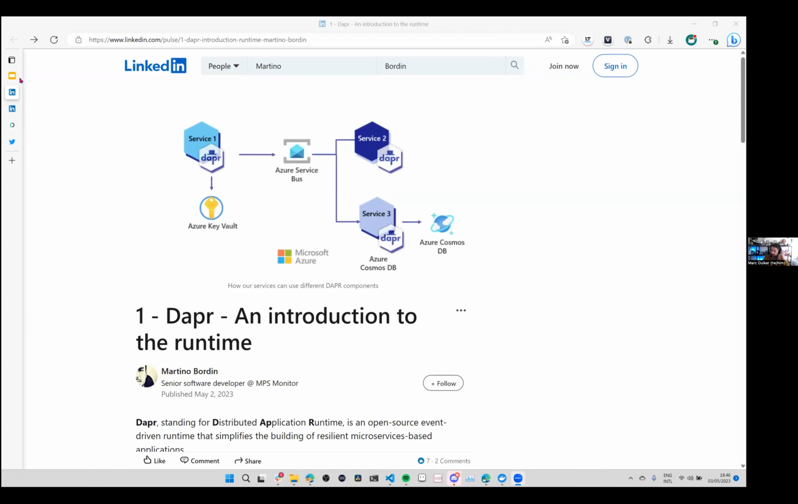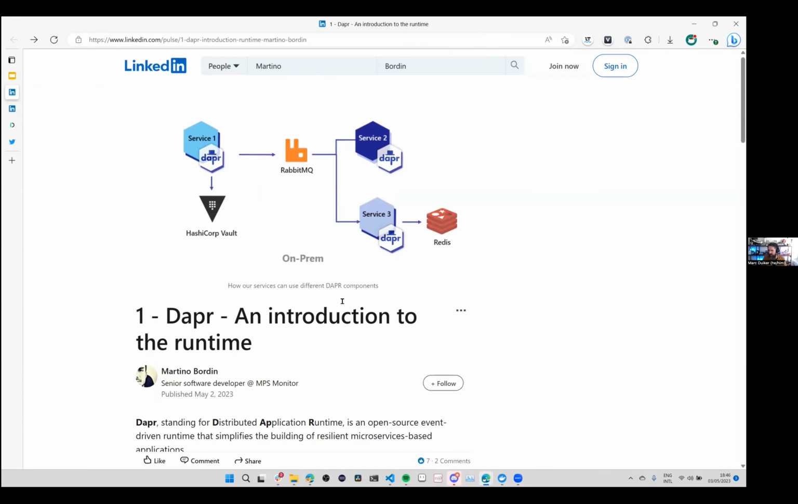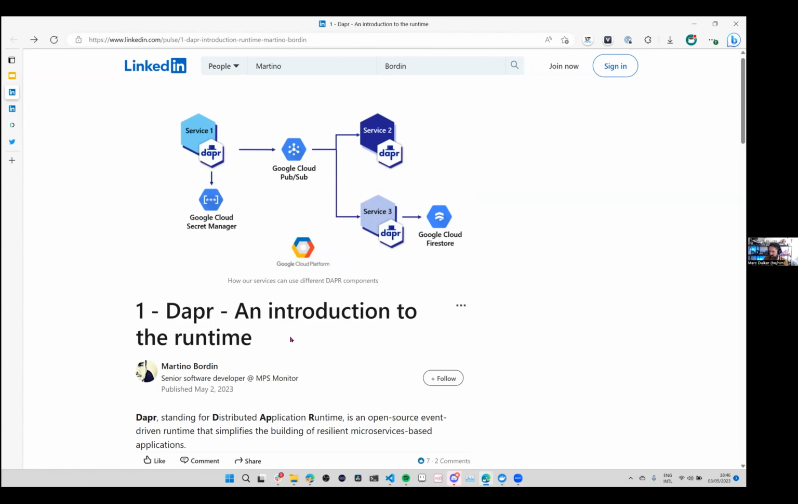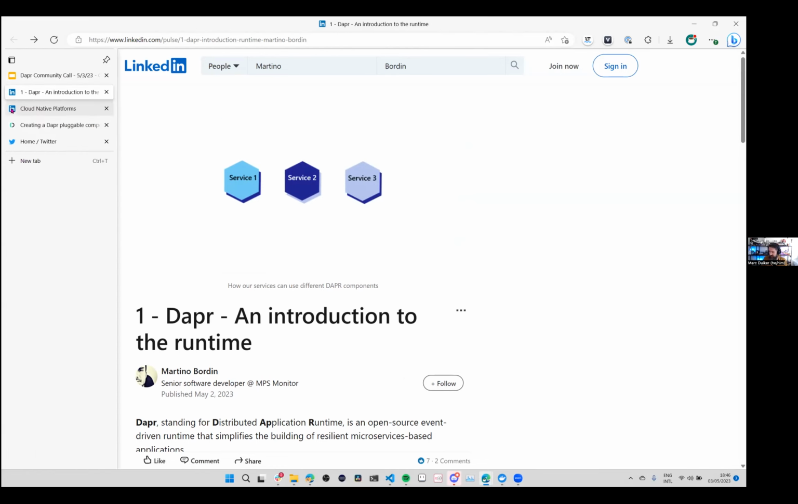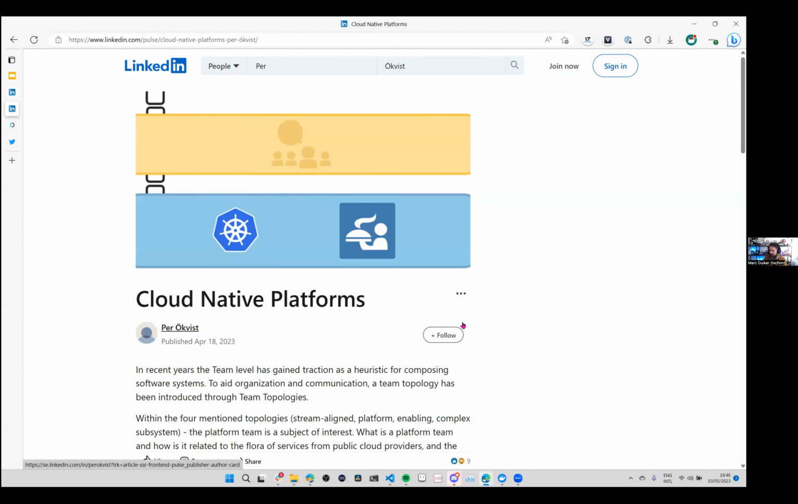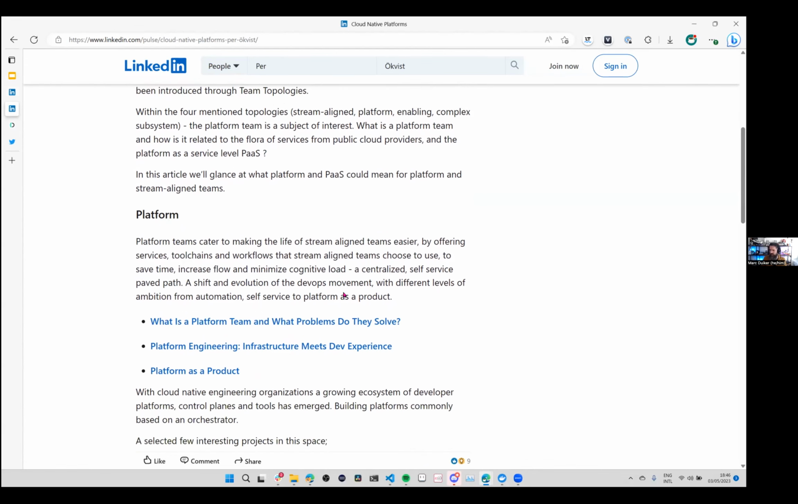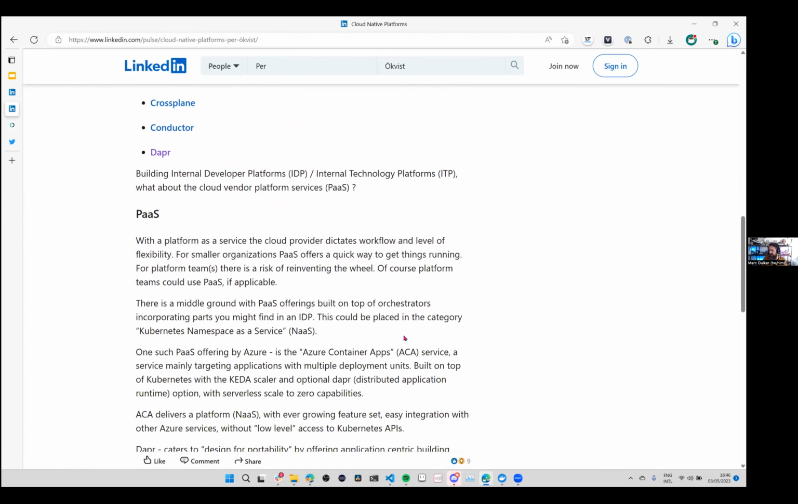Here we go. So I wanted to highlight some of the community contributions, like content contributions that people are making. So the first one is an introductory article to Dapr from Martino Borden. It actually looks like it's going to be a series. He also mentioned it at the end of this topic. So hopefully next time we can also share some more articles from this person. The other one is Cloud Native Platforms by Per Ukvist. He mentions how important platform teams and platform engineering in general are, and mentions several products, also Dapr and also KEDA, that are very valuable when it comes to platform engineering.